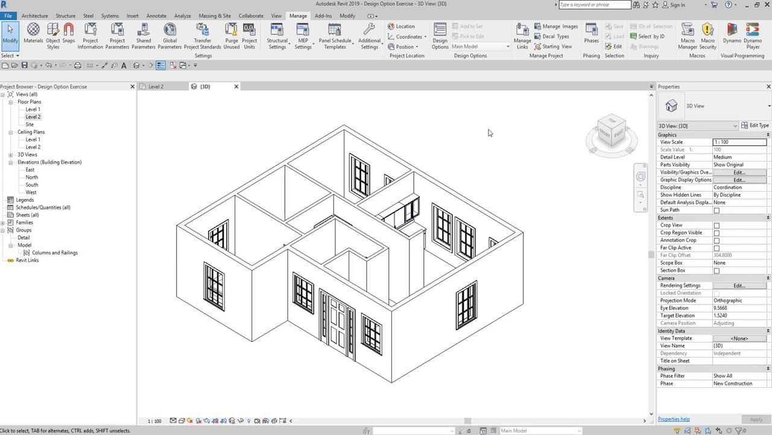So the reason why you're using design option is if you want to explore more options on your design, all right? As you can see from the Manage tab here, you can see the design options. It creates and manages design option sets and individual design options for the project. Use the design options to explore alternative designs. Each design option set contains one primary option and one or more secondary options. I'll be showing you these options, so let's get started.